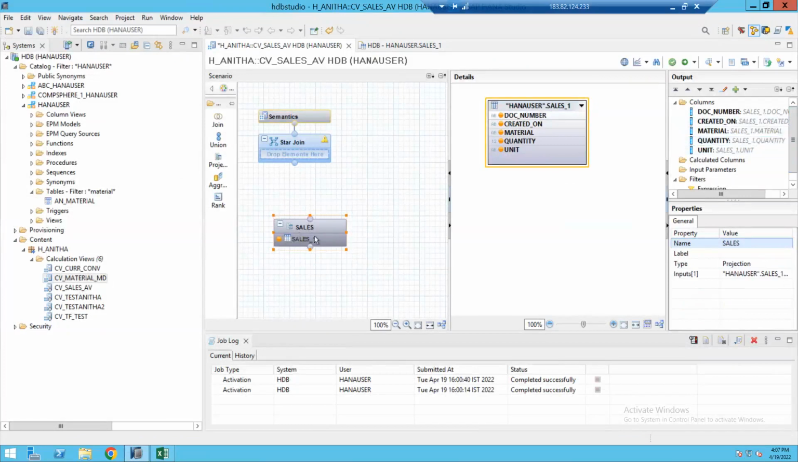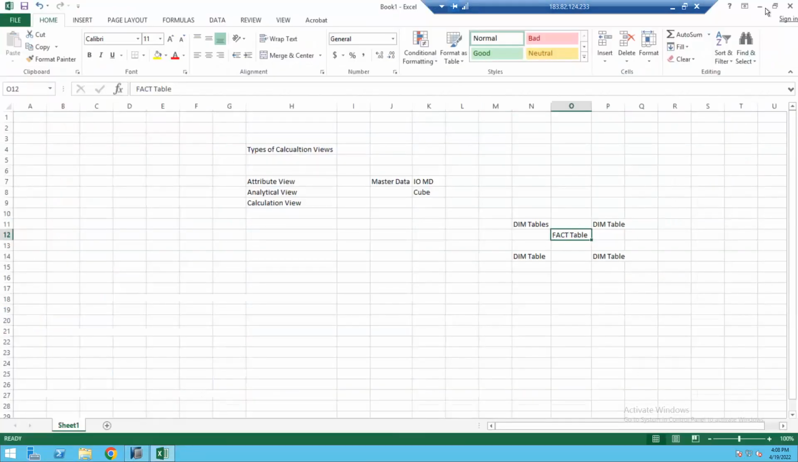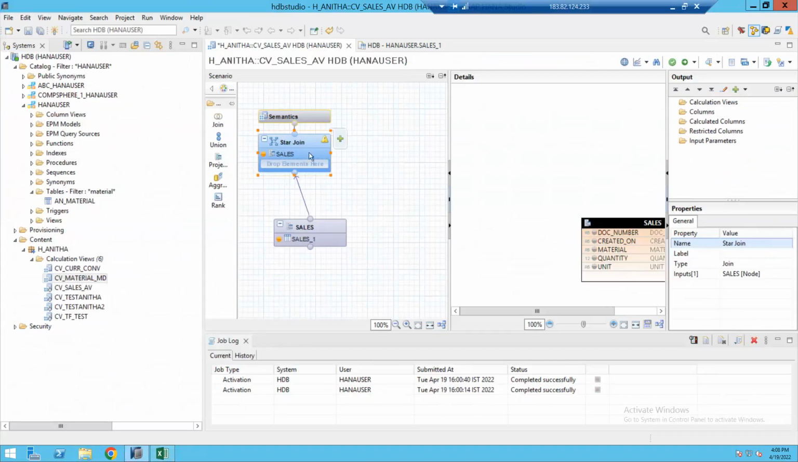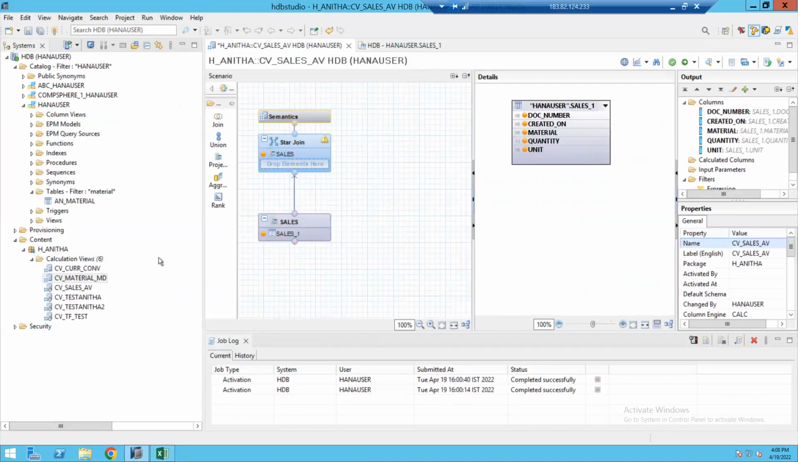Now I'm joining my fact table to the star join. As per the definition, we can join only one fact table to the star join, and the remaining must all be dimension tables. So how to create a dimension table here? As I said earlier, we need to remember the word dimension. A dimension table is nothing but a dimension calculation view, a calculation view of type dimension. Whatever extra you add to this star join must all be dimension type calculation views.